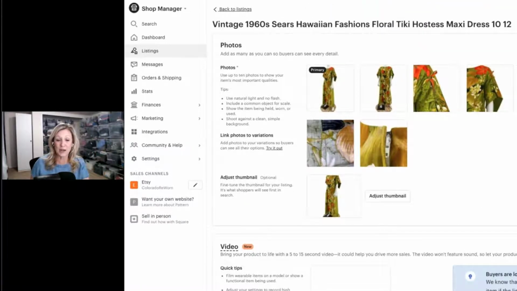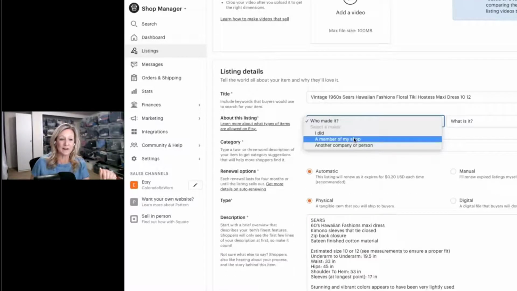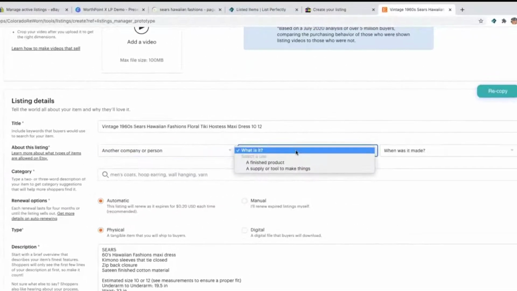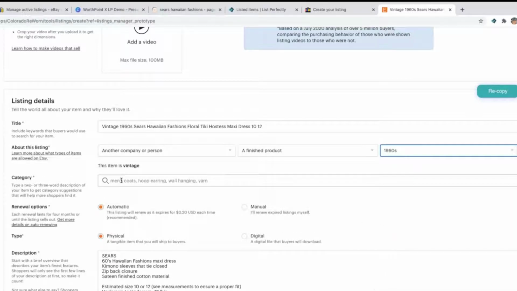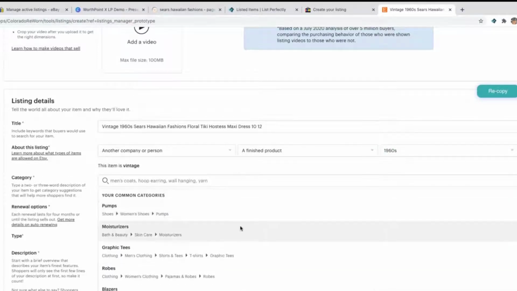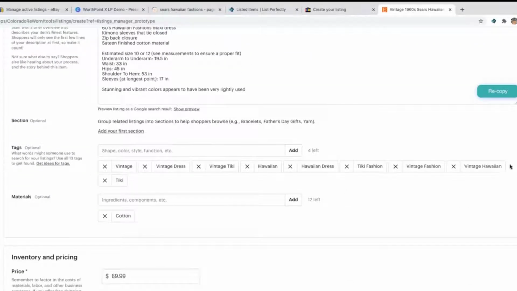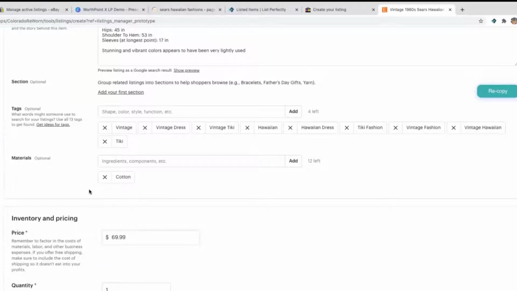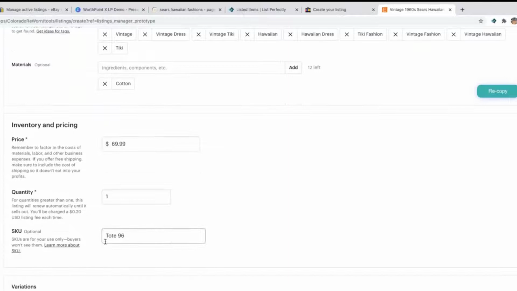Again, my picture's uploaded, my title. I can fill in my about this listing, the category. My tags are pre-filled. That is part of the business plan. My material filled in, that's part of the business plan that was pulled over. My price pulled over, my custom SKU pulled over.